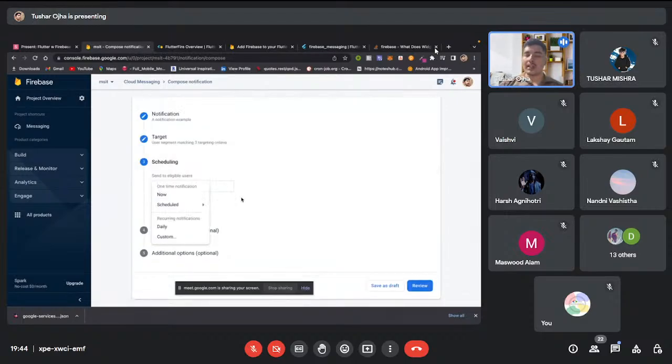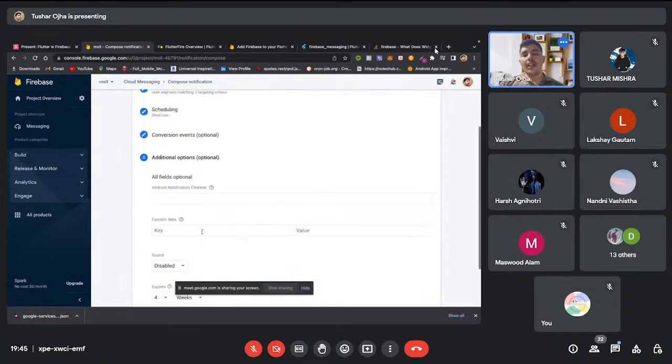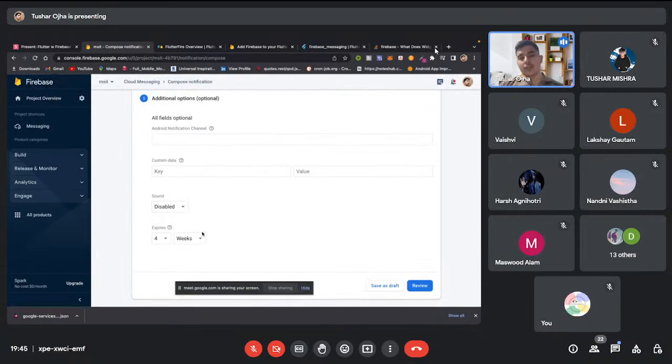Do you want to send a recurring notification? You want to send it now, or later today, or a few days after? You can just choose them, and you can add conversions, and you can add additional fields. So this is like payload data, which will help you in your app to know, okay, I've received this notification, I have to do this thing.